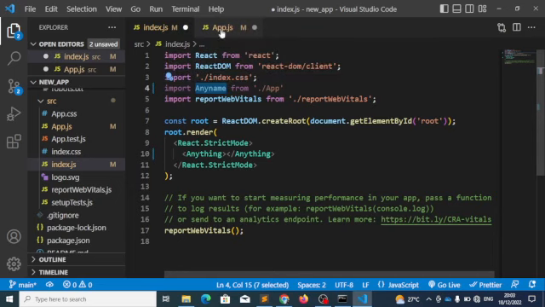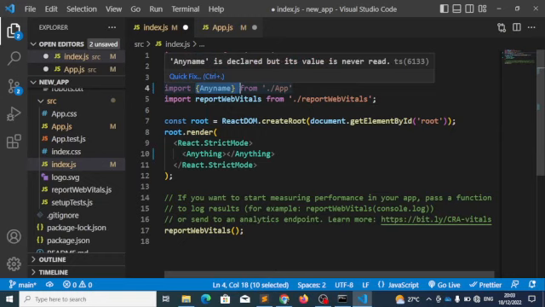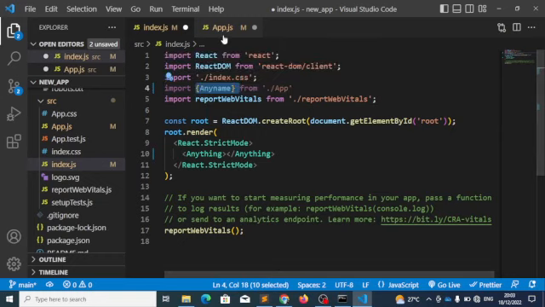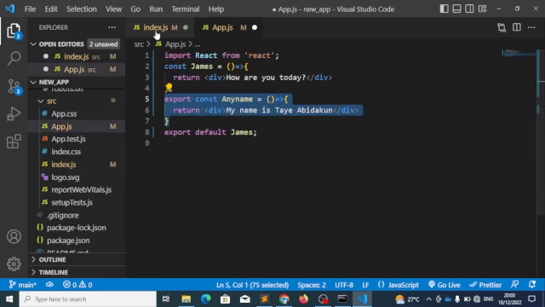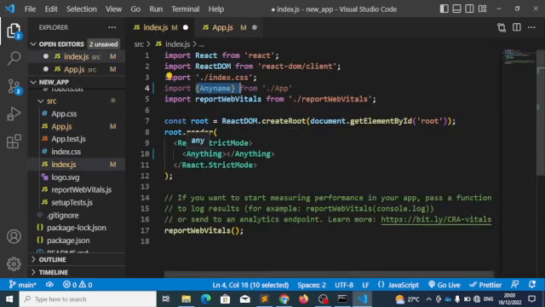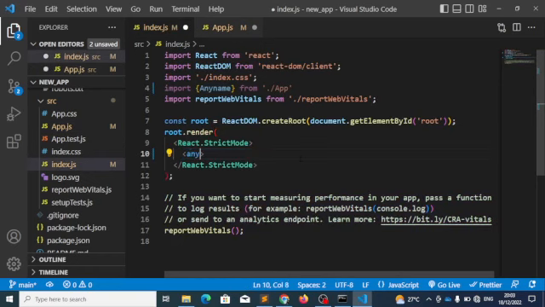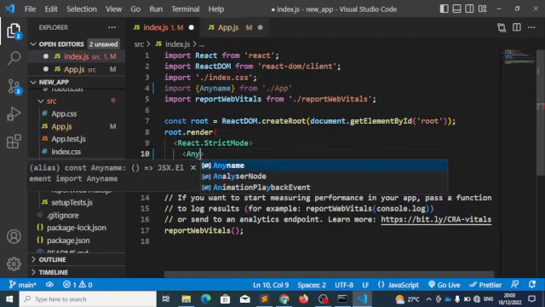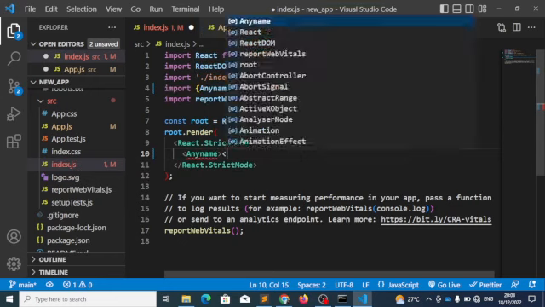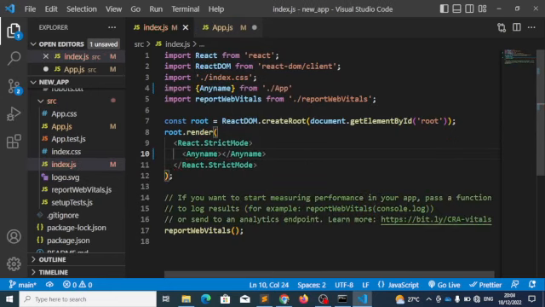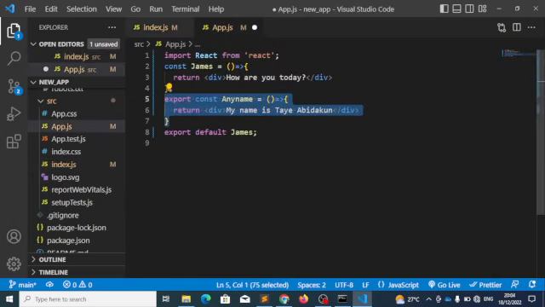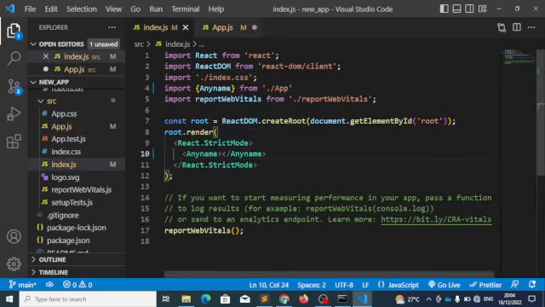So in order to call on others that are not the default, you need to enclose them in curly braces like this. By enclosing them in curly braces, it knows that this is not the default. Then it comes here and imports it. Then if you want to display that on the screen, you come here and say anyName. So we take the content of this part, my name is Taye Abidakun. If we import it, it will display it on the screen.